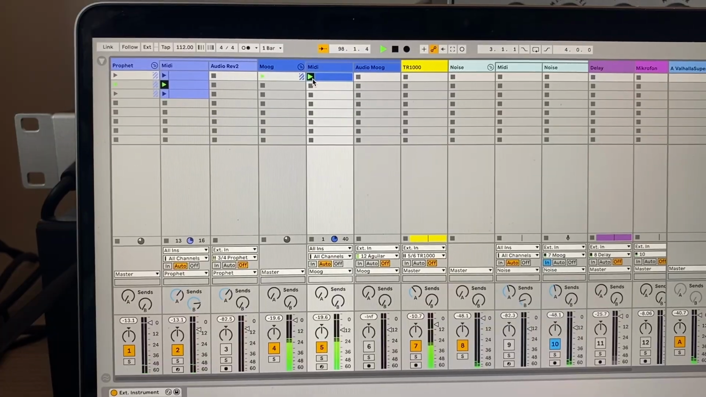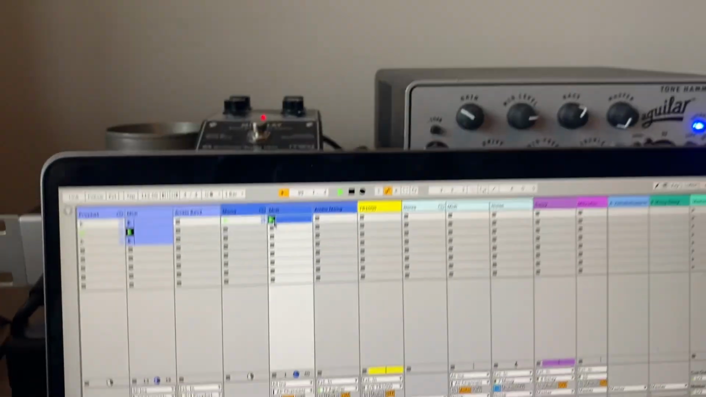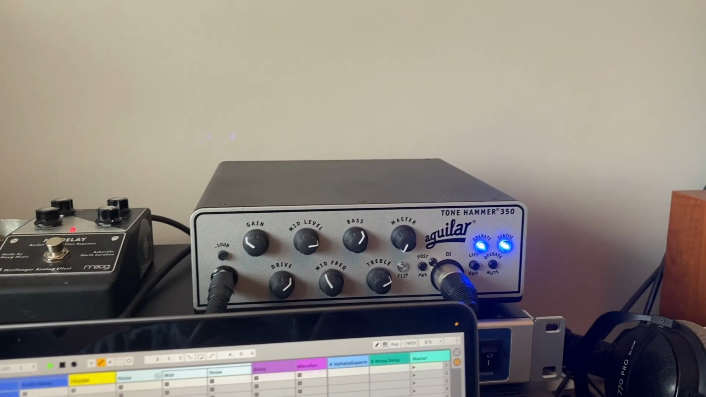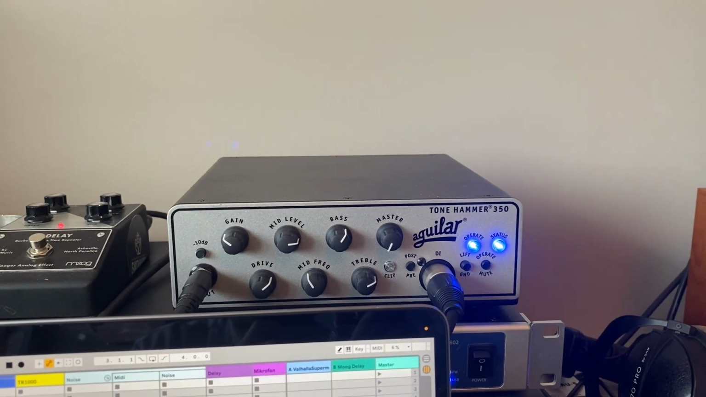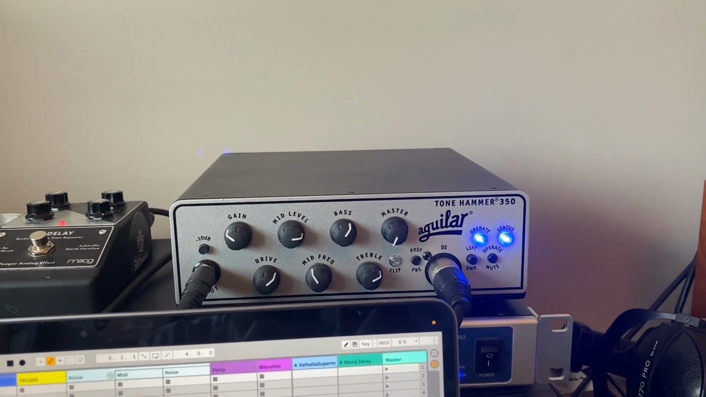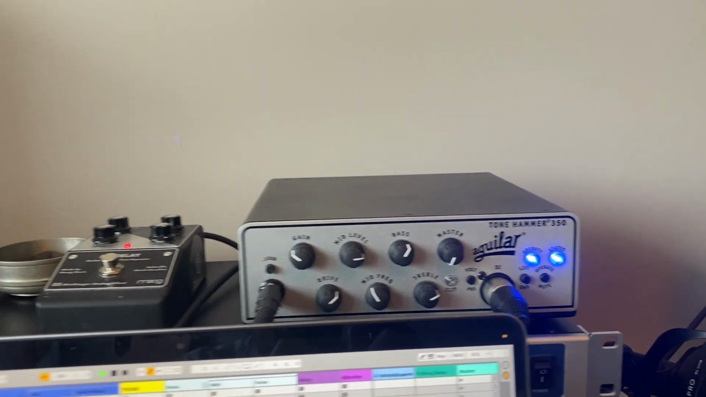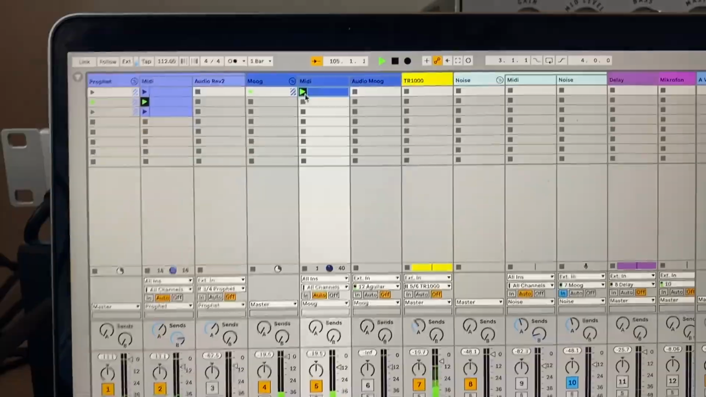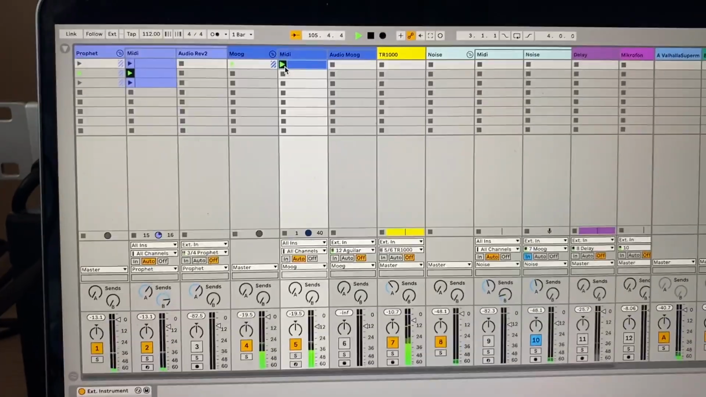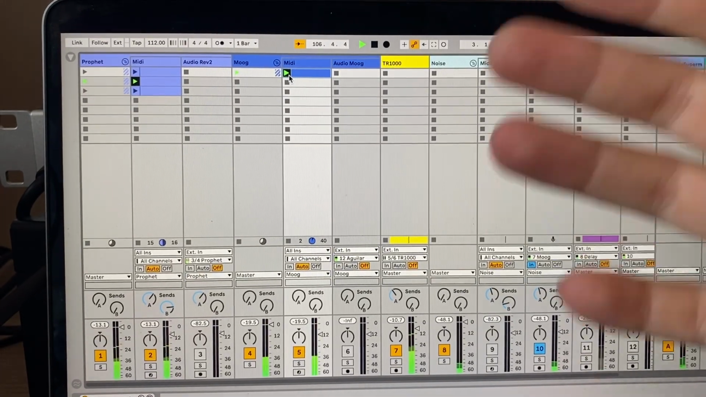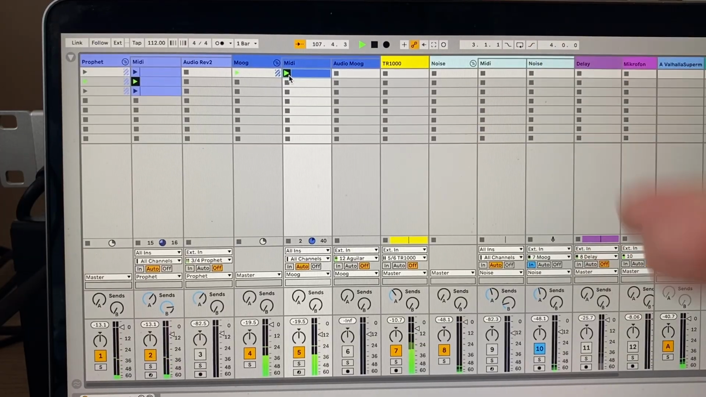Really nice. The Moog is just a simple sine wave with some harmonic content going into the Tonehammer. And I do that just to give it a little bit of a boost, like a little bit more character, a little bit more noise, because noise is nice in this sense. Like you want that hum and stuff like that.